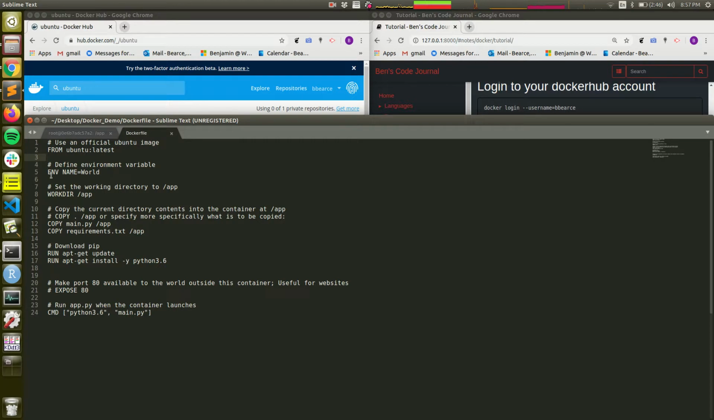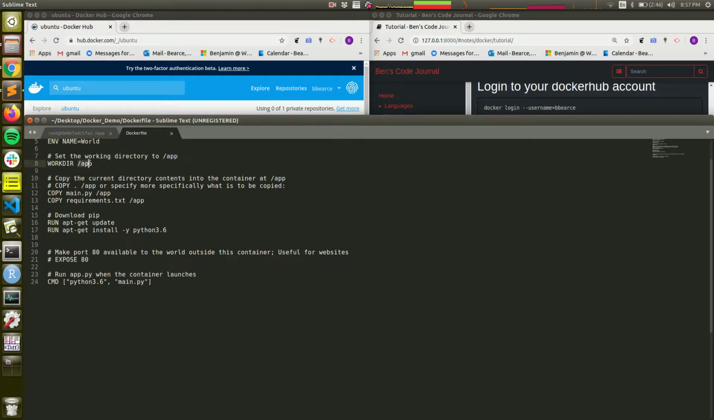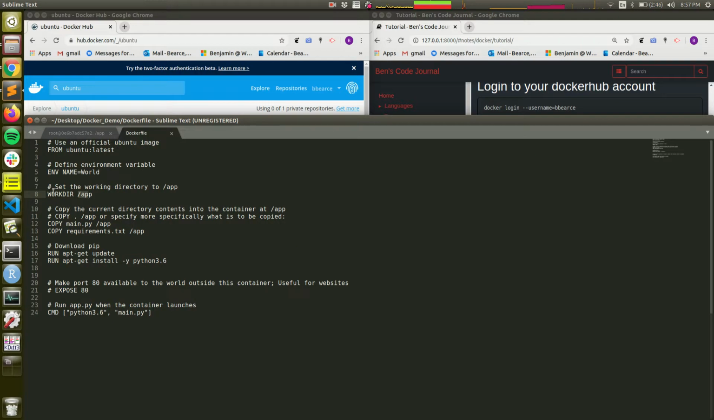We're going to define an environment variable. This is where I got that environment variable in the Python code that I'll show you in a minute. So we're going to make one inside the Docker called name with value world. We're going to create this folder if it doesn't already exist, and then place ourselves in it, the working directory. And all these commands in caps are reserved words for Docker.